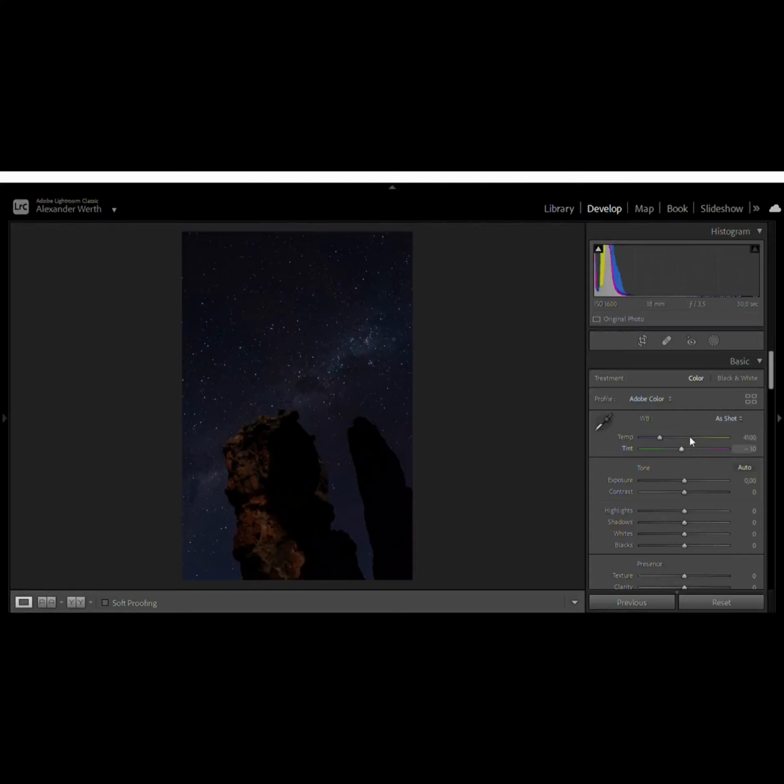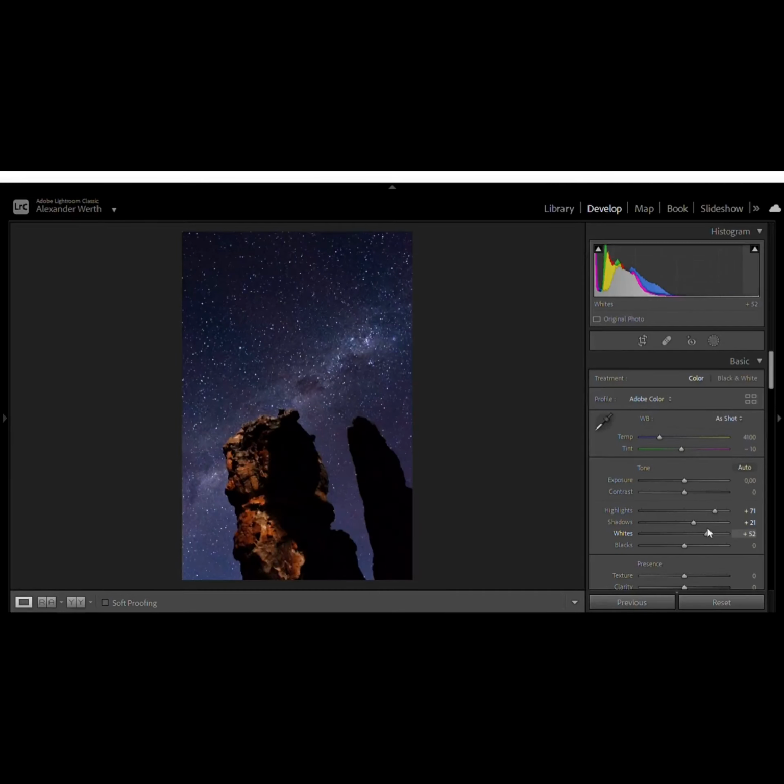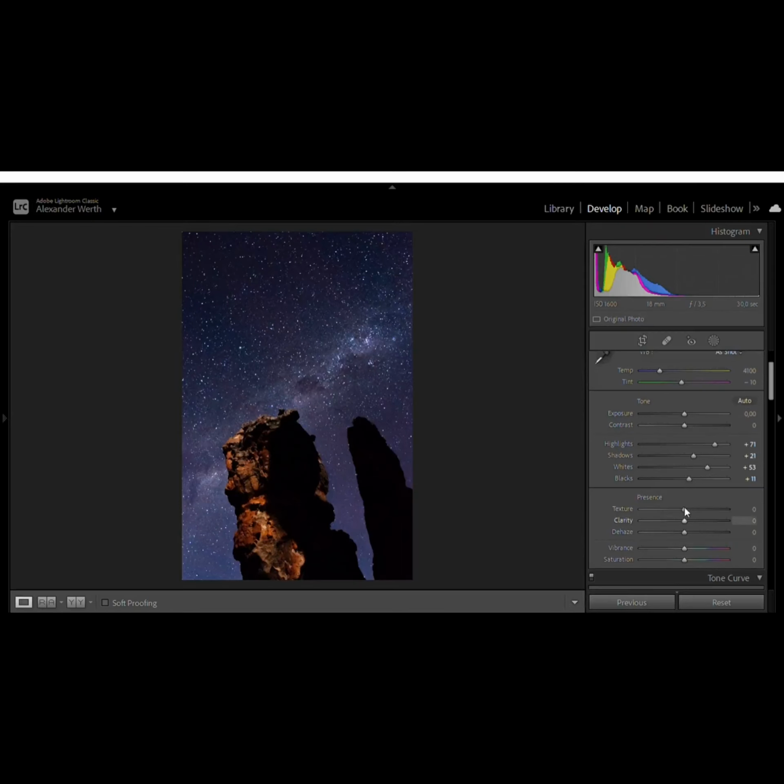Next up, let's get our exposure right. Pump the highlights, shadows a little bit, and the whites make the world of difference. There you go. Actually a bit much. And then even the blacks slightly. Now let's head to our clarity.